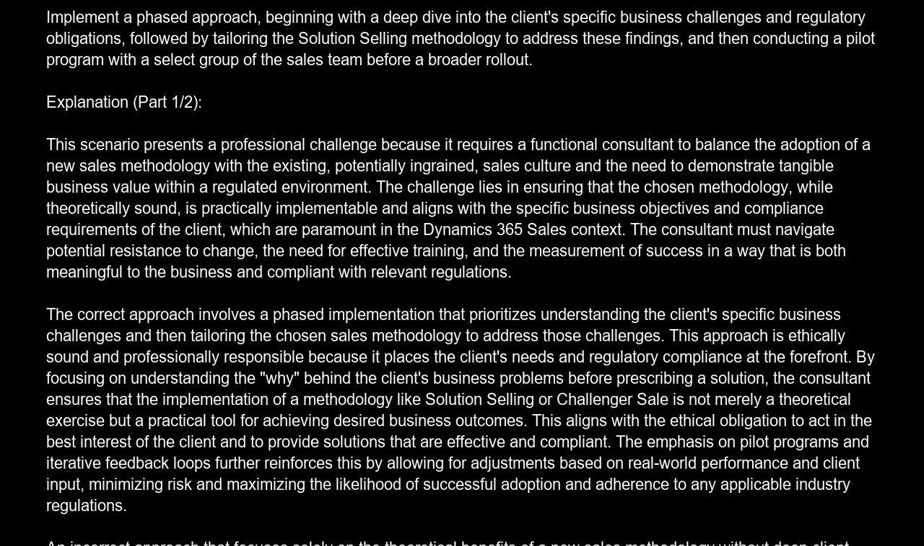This approach is ethically sound and professionally responsible because it places the client's needs and regulatory compliance at the forefront. By focusing on understanding the why behind the client's business problems before prescribing a solution, the consultant ensures that the implementation of a methodology like solution selling or Challenger Sale is not merely a theoretical exercise, but a practical tool for achieving desired business outcomes.